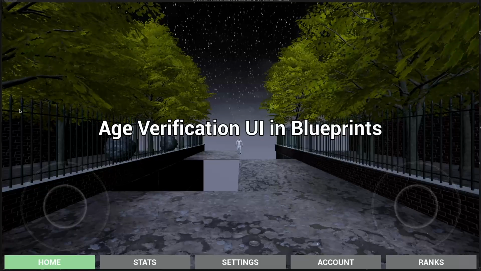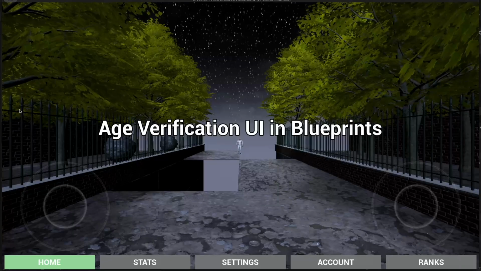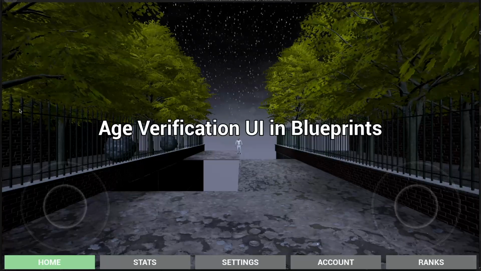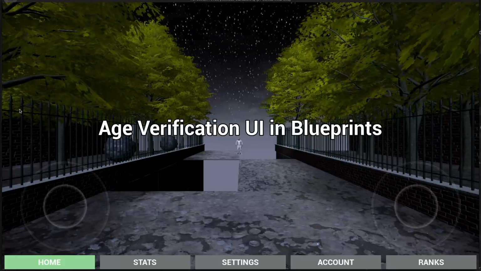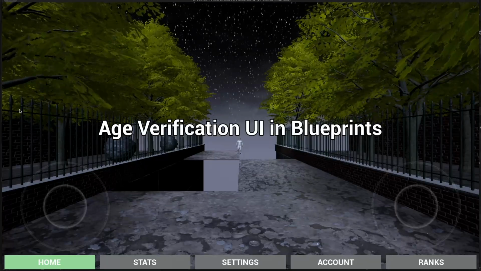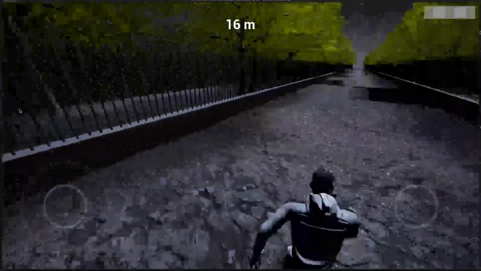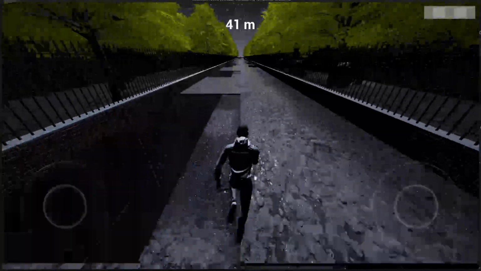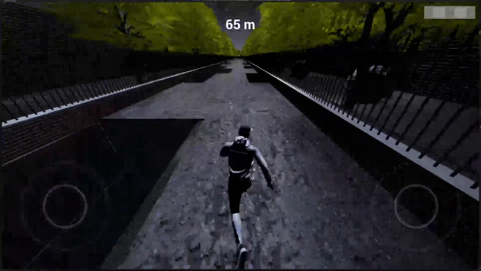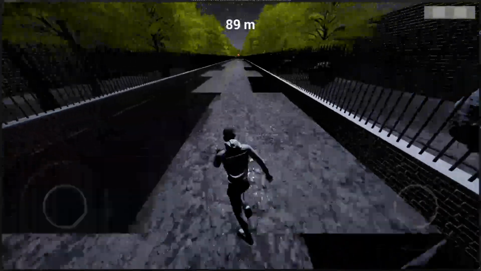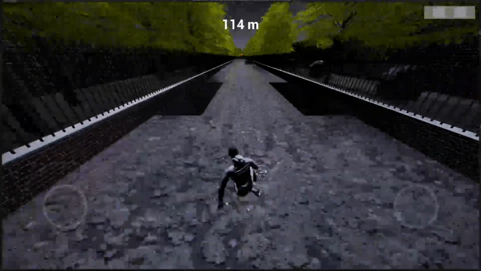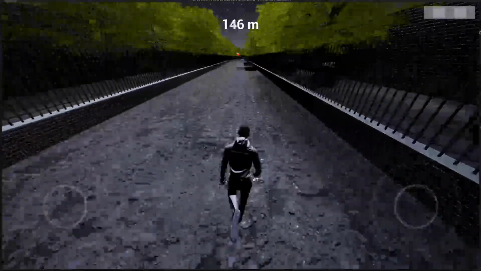On today's tutorial, we will be building a user interface for age verification when the user first launches your game. We will also learn how to save this value so you only have to ask this once. Remember, Google will not accept your game without it, so this is an essential part of a game that first-time devs usually forget.